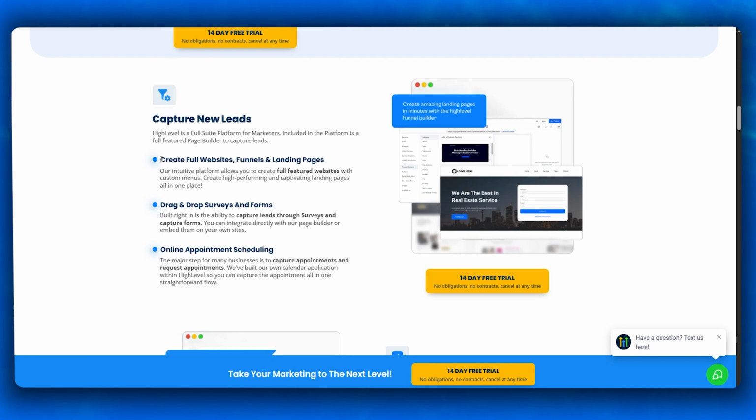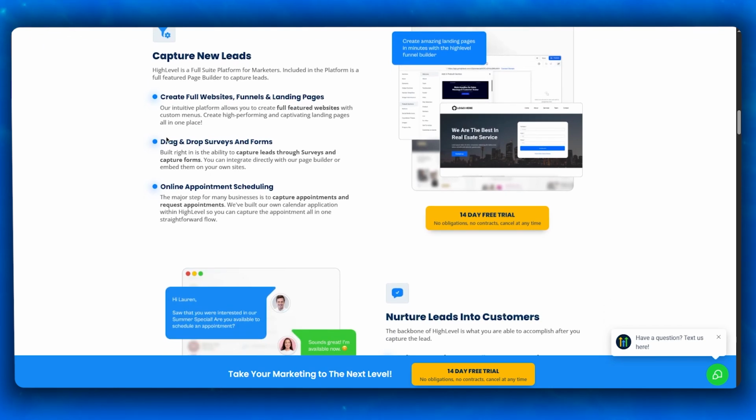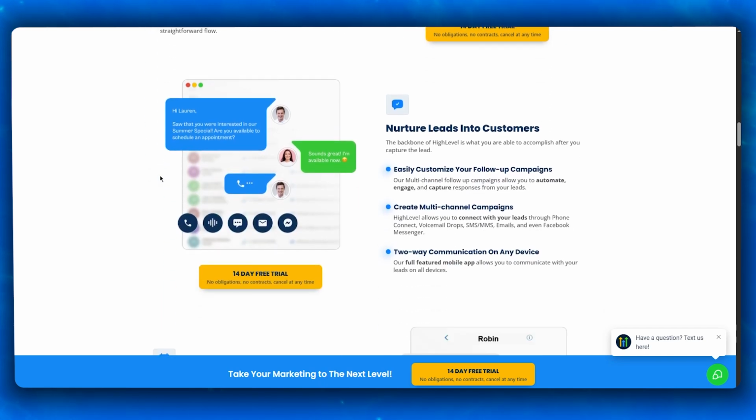You can also create full websites, funnels, and landing pages for yourself with their intuitive platform, which allows you to create full featured websites with custom menus. You can create high performing and captivating landing pages all in one place, get different types of drag and drop surveys and forms, and build right in this ability to capture leads through surveys and different types of forms. You can also get online appointment scheduling, which is a major step for most businesses. That would be good for you.